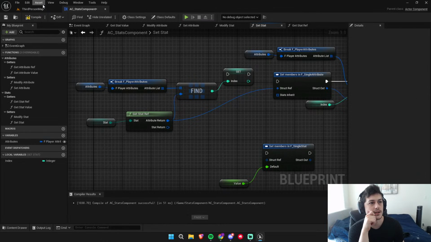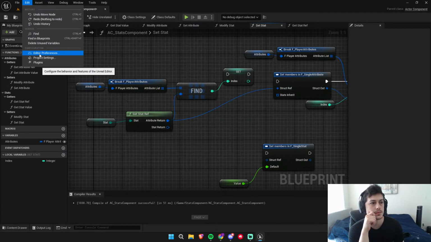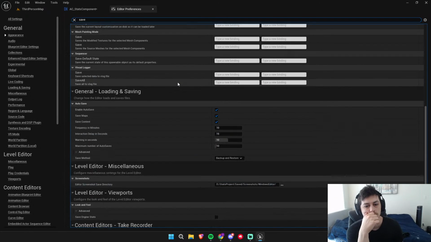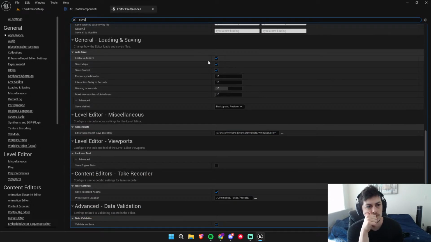I want to turn off the autosave because it's kind of annoying me while I'm talking and working through things. So let me go into save, and then just turn that off.